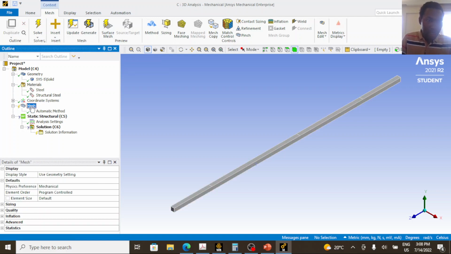So under the mesh, we have defined the method. Method is the type of finite element we want to use. We are using a quadratic finite element, but I set the type of finite element as automatic. So the software will choose either hexahedron or pentahedron. The software will decide that for us.